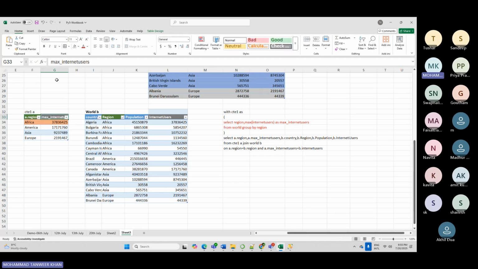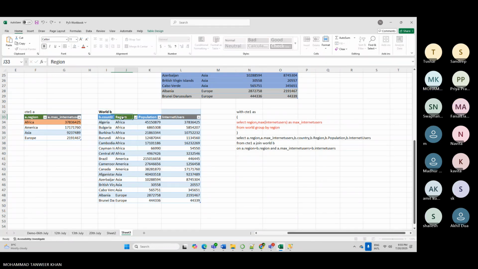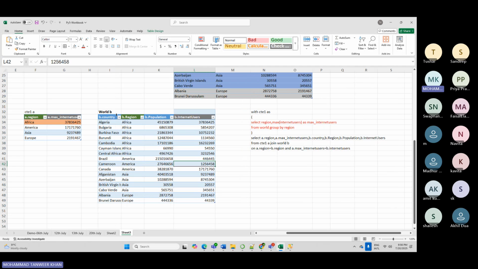And all this happens in temporary memory. So this will be A dot max internet users. Similarly, for world B, country will be B dot country, region will be B dot region. You have attended the Python session, right? Yes, I have attended. Okay. So this is B dot population, B dot internet users. In temporary memory, the SQL engine will mark it.